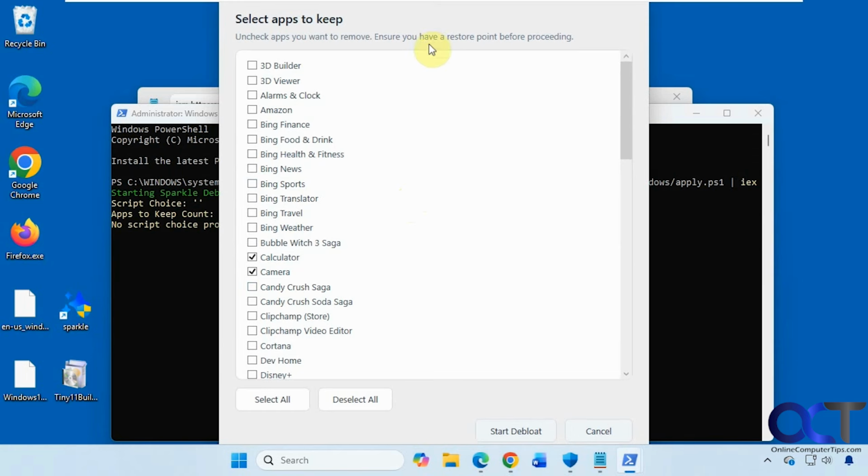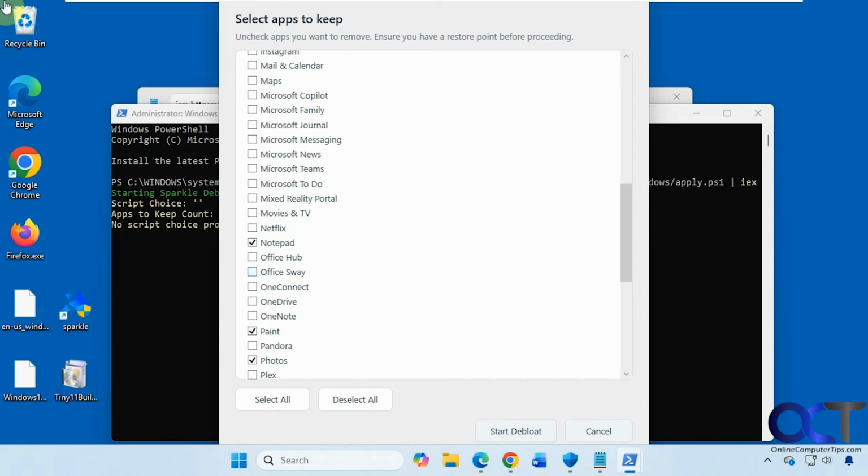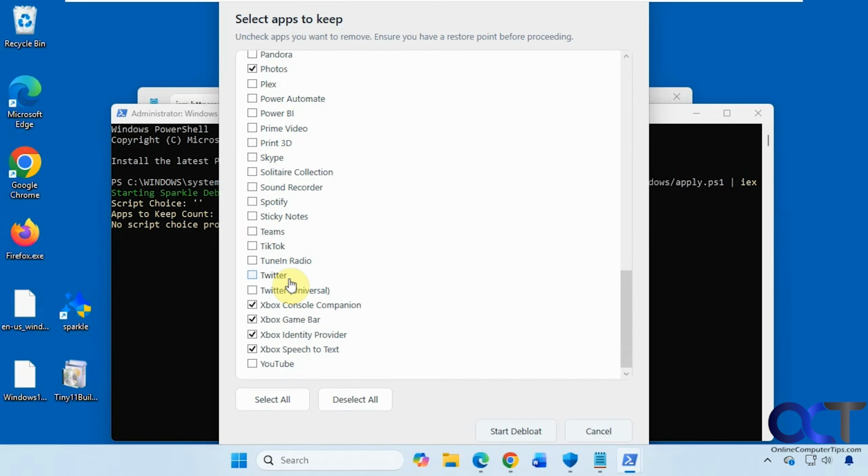So the key thing to remember with this is to uncheck the apps you want to remove. It's kind of backwards because you would think you'd want to check the ones you want to remove, but you want to uncheck. So right now it's going to keep Calculator, Camera, Notepad, Paint, Photos, and so on, Xbox.